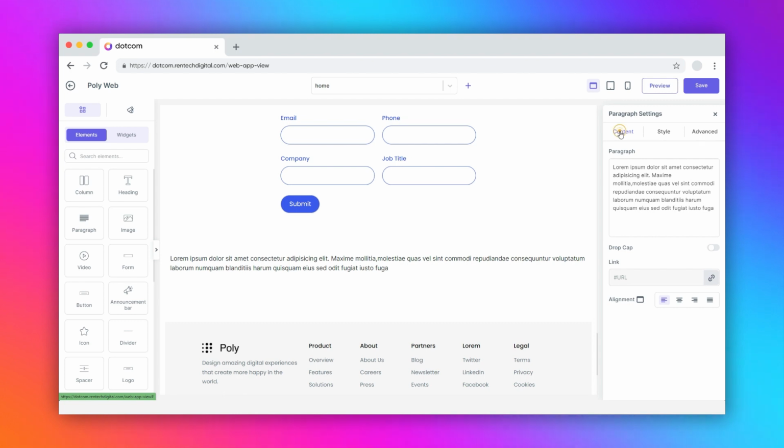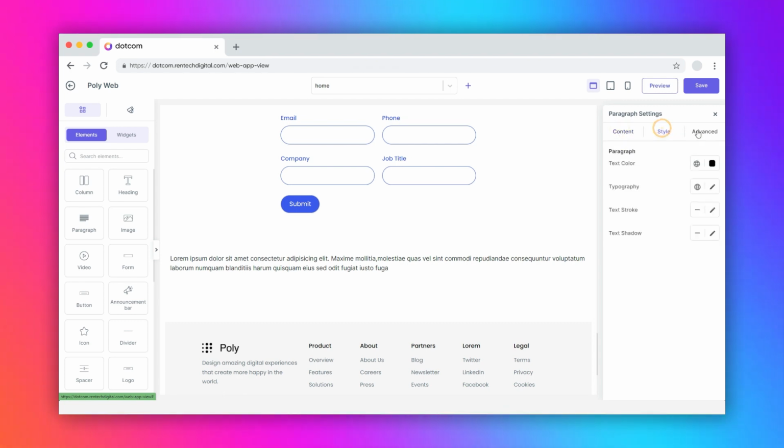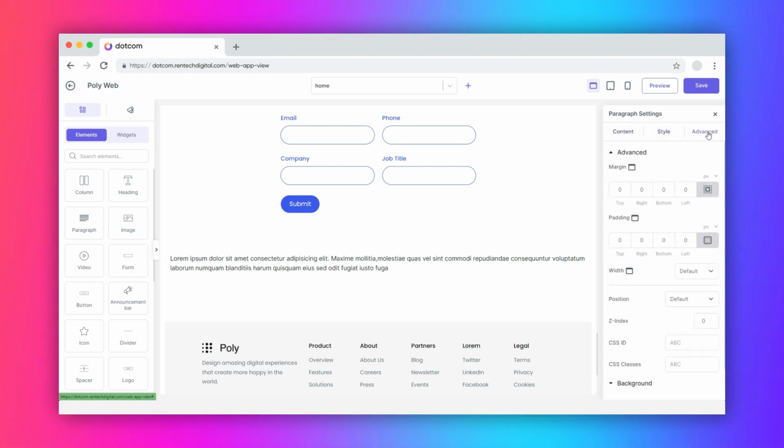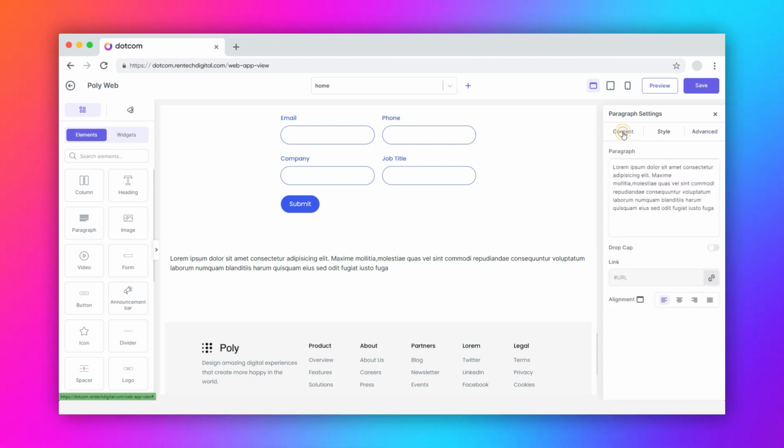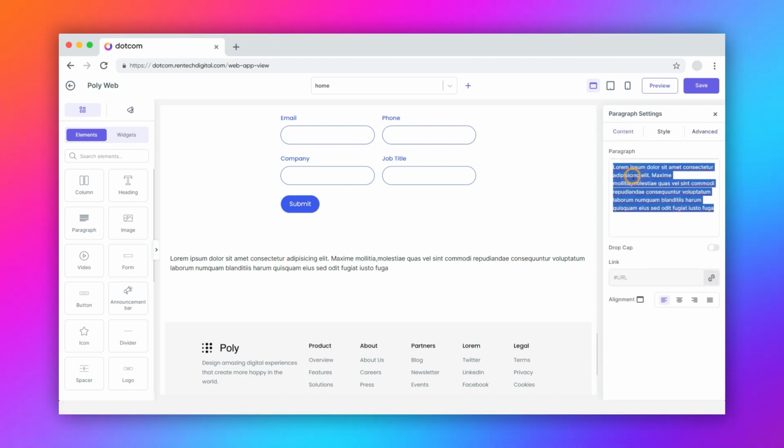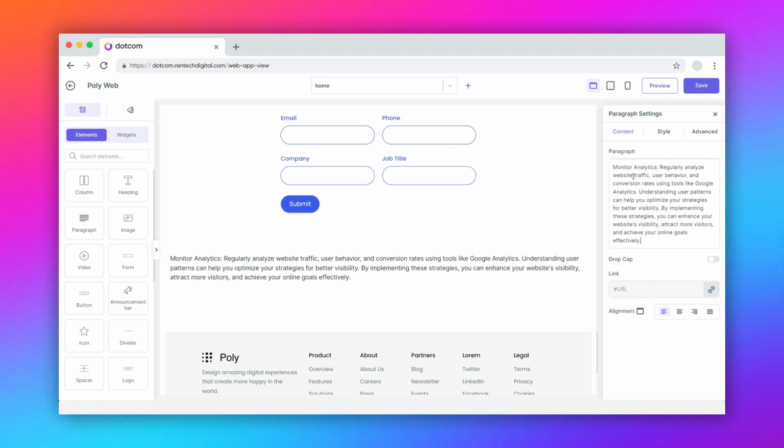It has 3 tabs: Content, Style, and Advanced. Go to the Content tab. Here, you can add the paragraph. You can use the customization tools to change the style of your content.